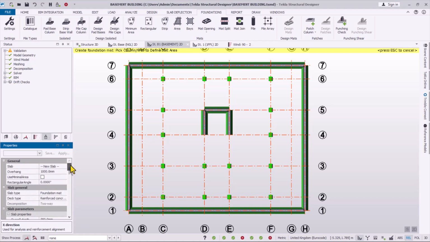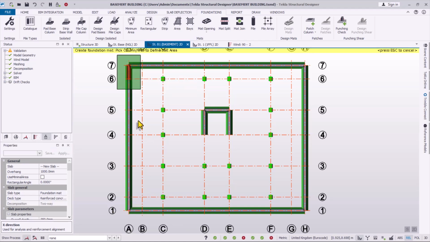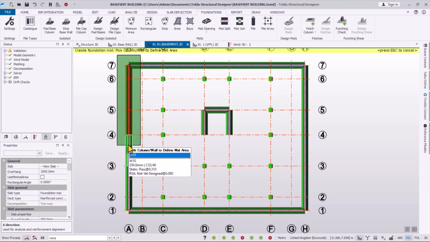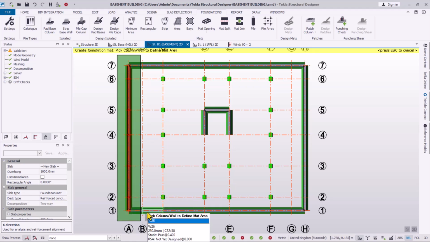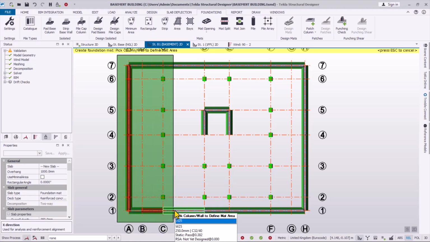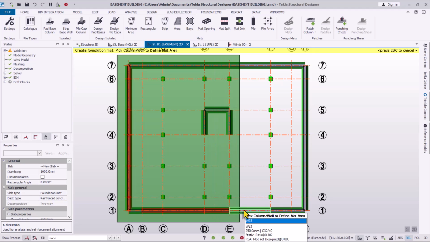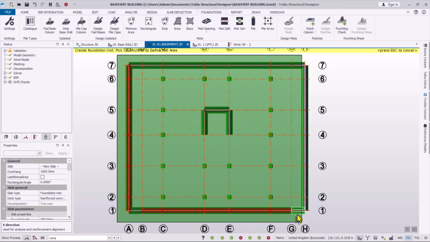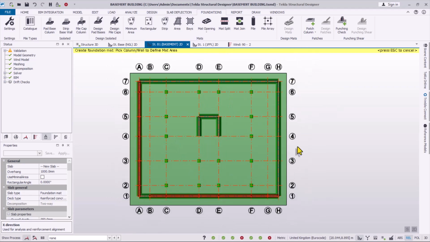Having done all of these necessary settings for the foundation mat, we now start to place the foundation mat. What you need to do is just select the walls. If you select this wall, you see the mat right there being placed. So I'm picking on the wall just like this to place the mat. Once I select on this, you can see how the mat is being applied successfully in Tekla Structural Designer.